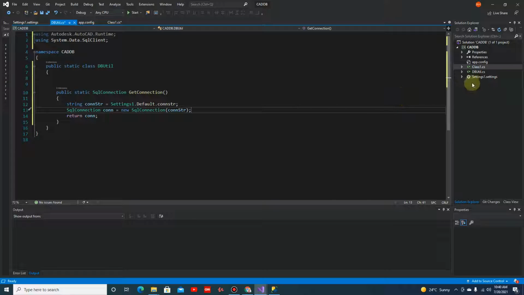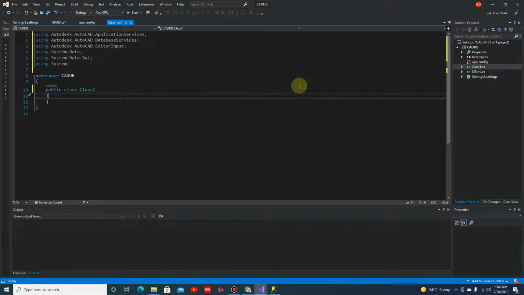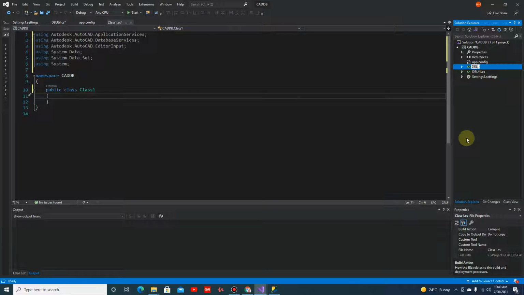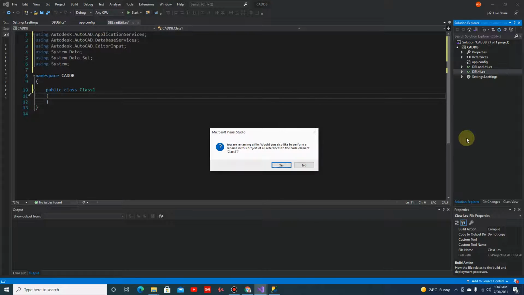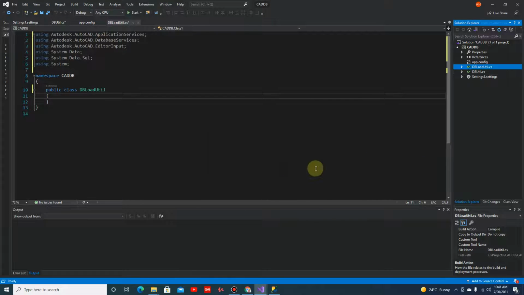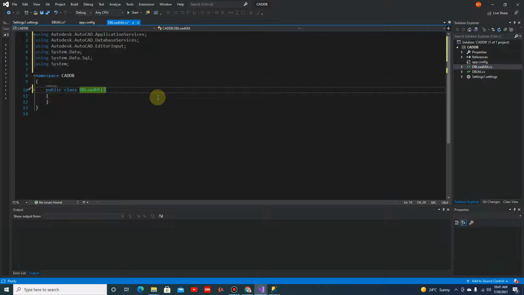Okay, now that we have the GetConnection method, we can now start creating our LoadLines method. So let's go back to our Class1. This is the initial class that's been created. Let's just rename this to DBLoadUtil. Okay, so now we have our DBLoadUtil class.